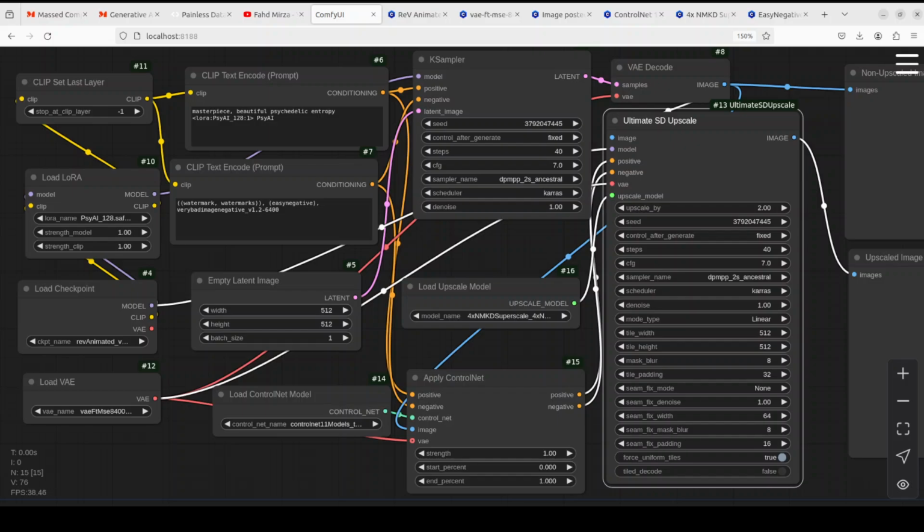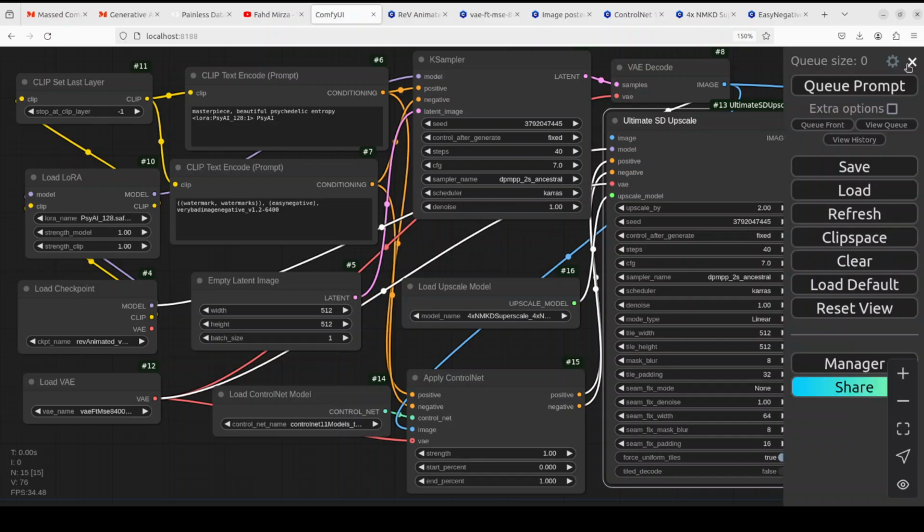So all the values in Ultimate SD Upscale are identical to what we have in the KSampler now. Okay, so everything is ready. Let me click on these three horizontal lines at top right, and then let me run this prompt to generate the images. It is running at the moment, KSampler. Let's wait for it to finish. And now Ultimate SD Upscale is running.